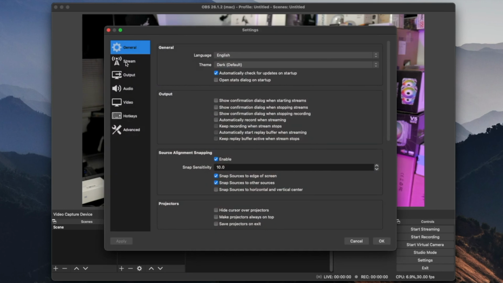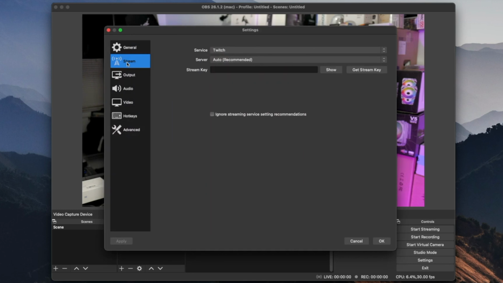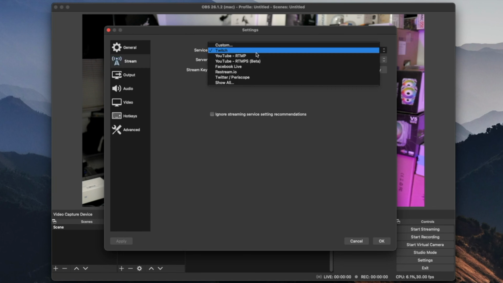Okay, now let's go to settings here, and let's go under stream tab here. Now let's put it this way: if you're planning on streaming on Twitch, what you can do, basically pick the service Twitch, and then server just set to auto recommended, and make sure you get your stream key from your Twitch account. Simple as that. Same goes for YouTube, get your stream key from your YouTube account, and same goes for Facebook also.